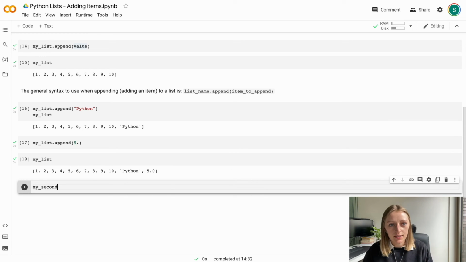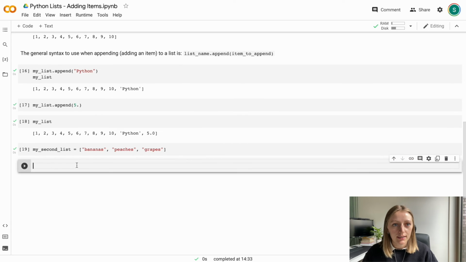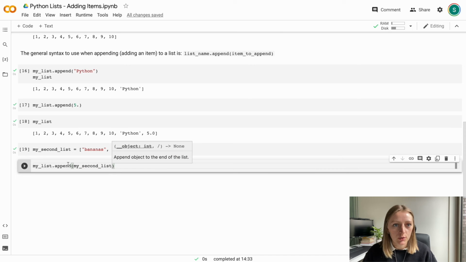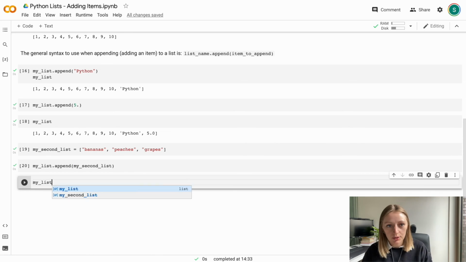So we'll create a second list called my second list, original, and we're going to add some fruit again. You know, I like my bananas and peaches. This time, let's add some grapes in there. Okay, so we have our second list now, and let's try appending that to our first list. We do that by my list dot append my second list. Let's try running it first, and that ran all fine. We have a green tick. Now let's print my list.